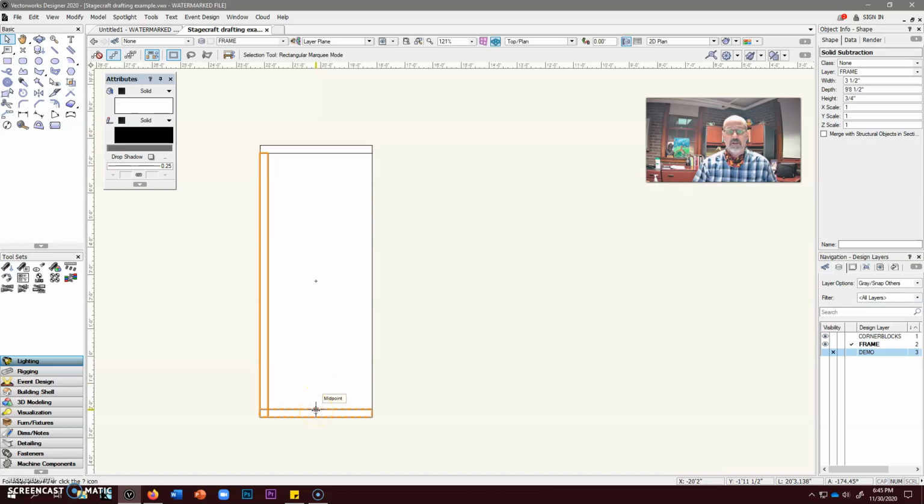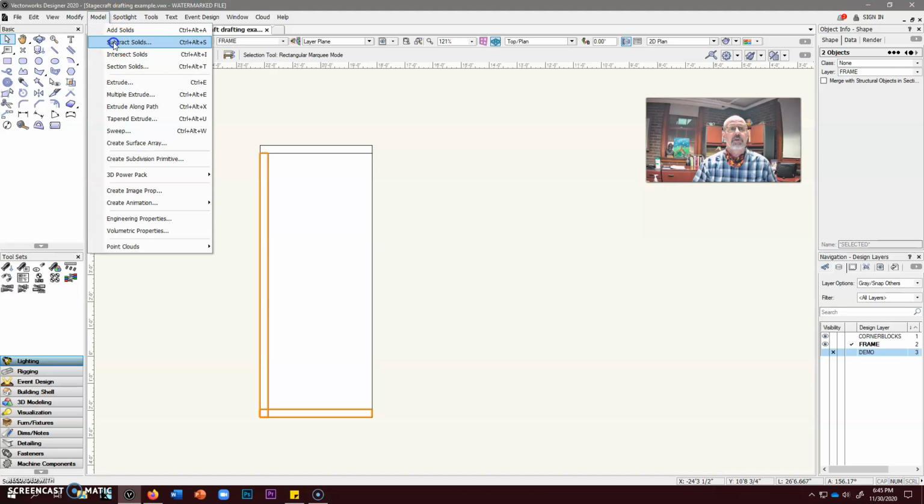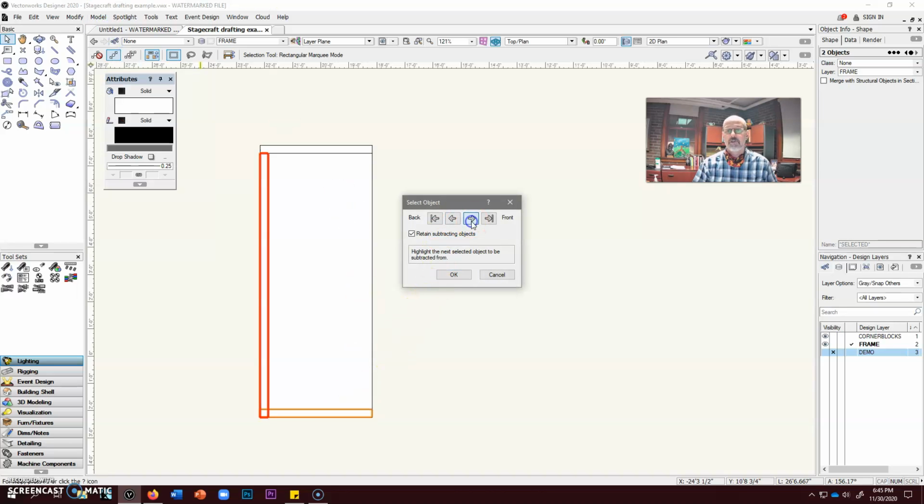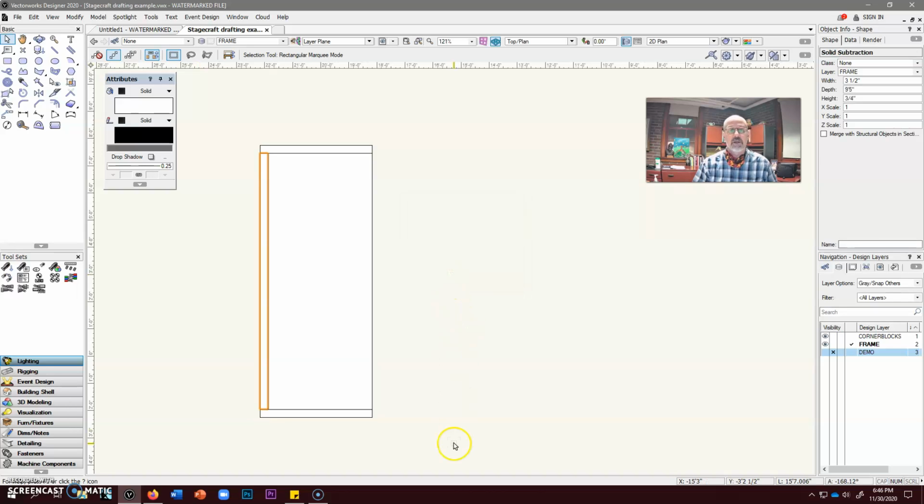I can do the same thing with the other rail. Model, subtract solids, switch with getting subtracted. It remembers that I still want to retain subtracting objects until I tell it otherwise. Click OK, and I've got my style. I'm going to use my powerful mirror tool, and I'm going to pull down from the midpoint of my rail and plop that other style in there.